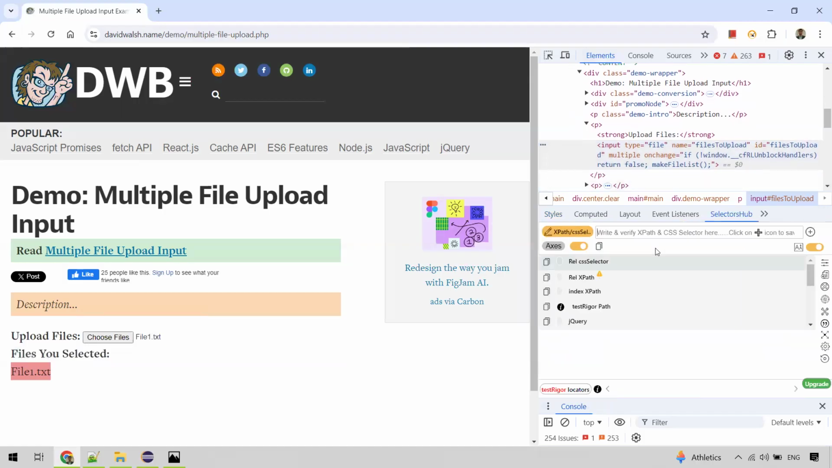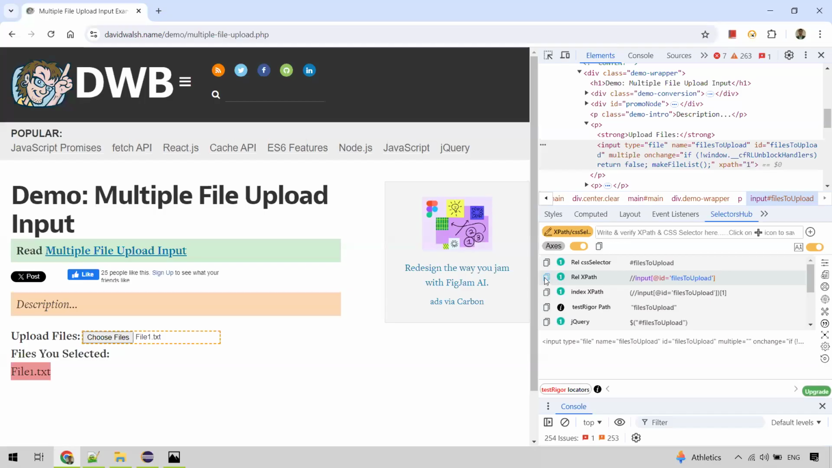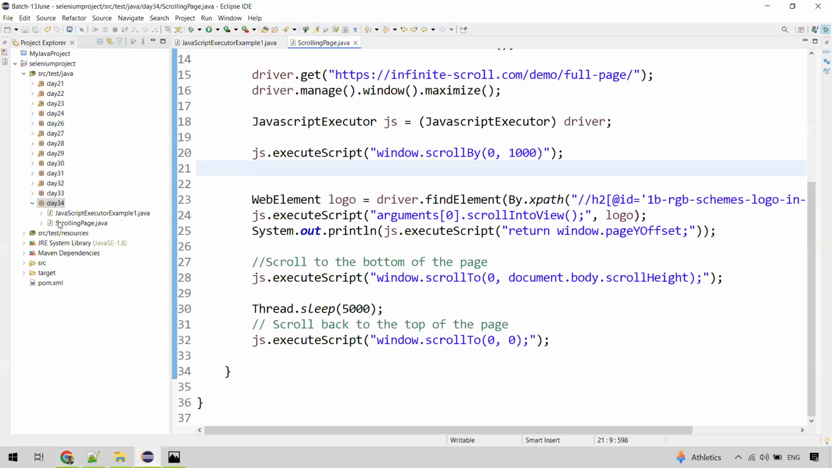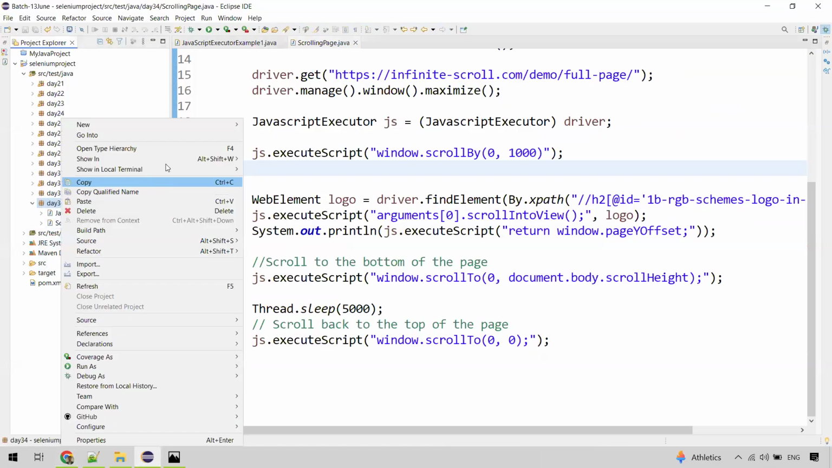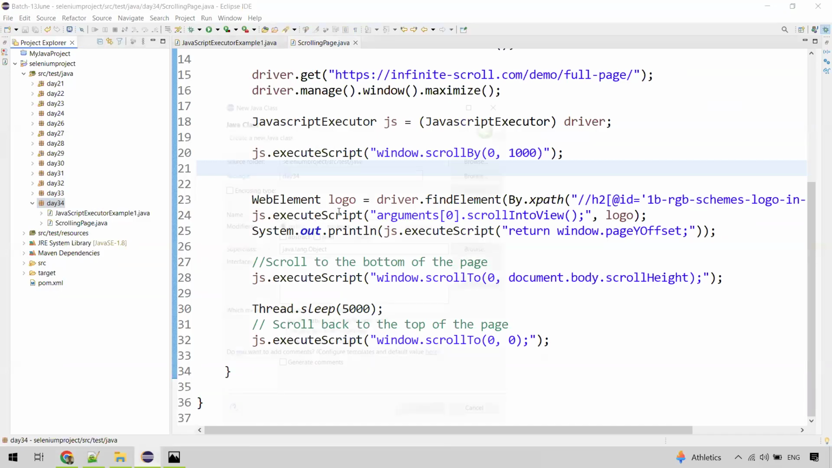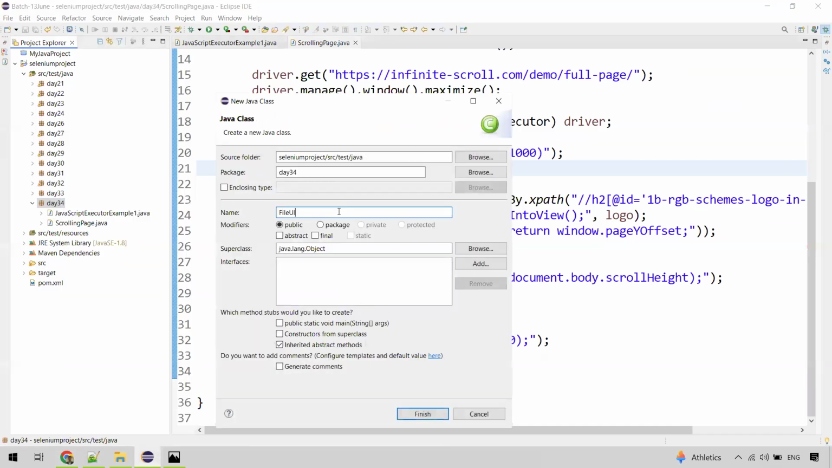So now, how do we actually provide it? First, we need to locate the element. But even before that, let's create an example. Let's create a new class. I'll call it file upload.